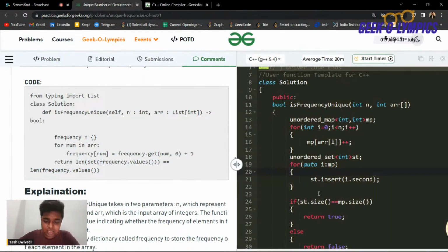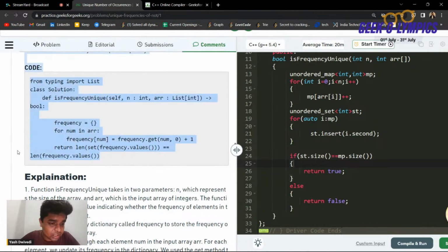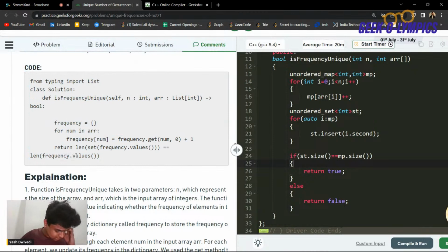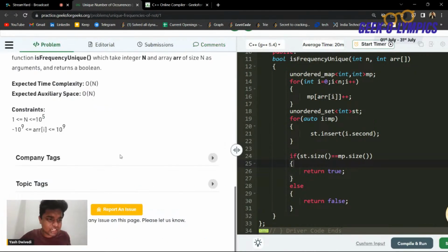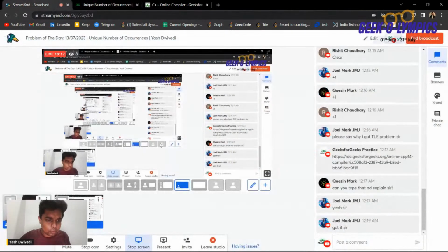If the map dot size is equal to set dot size, so if the number of distinct elements, which is indicated by map dot size, is the same as set dot size, that is nothing but the number of distinct frequencies, then we will return true. So similarly here also, this person is checking that the number of distinct frequencies is the same as the number of distinct elements. Okay, so that is what you should have checked. You were not checking properly in your code. That was the issue. So yeah, I hope that this is clear.